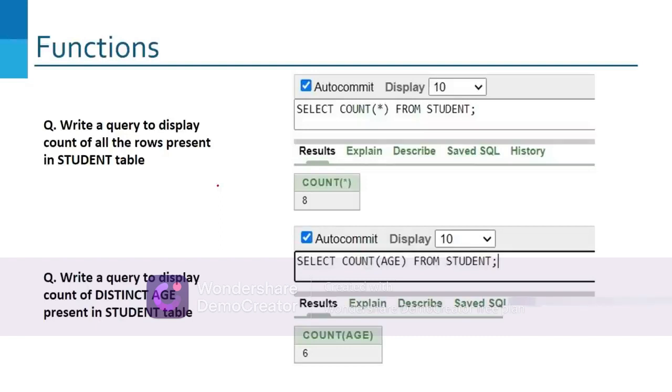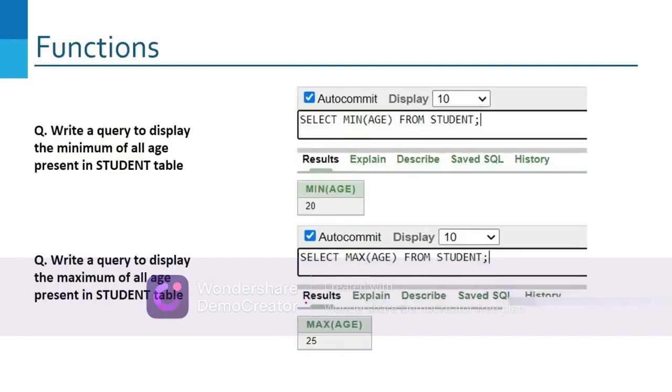So write a query to display the count of all the rows present in the student table. Count star, very easy. You will get all the rows present in the student table. Write a query to display the count of distinct age. That means how many distinct values there are, not the duplicate ones. So distinct values are 6. 2 are duplicate. Okay. The next, write a query to display the minimum of all ages present. Min age, very easy. You'll get the minimum age. Maximum, max age. You'll get the maximum age.